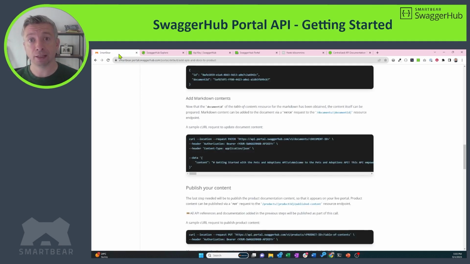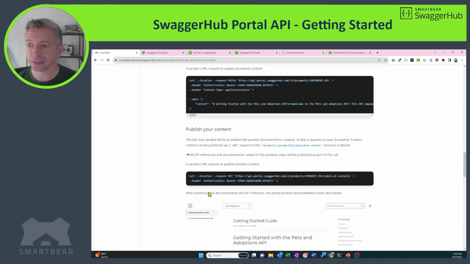So now I've added the technical reference to the API, so that link to the OpenAPI definition. I've also added an additional document which is Markdown, and I've added Markdown content into that document. And the very last thing that I need to do is then publish the content to make it available on my portal. So I'm going to make a put request to the product, and I'm going to update all of the published content, if there was any already there, with the new content that I have been editing and adding to the various sections and table of contents underneath that product itself.